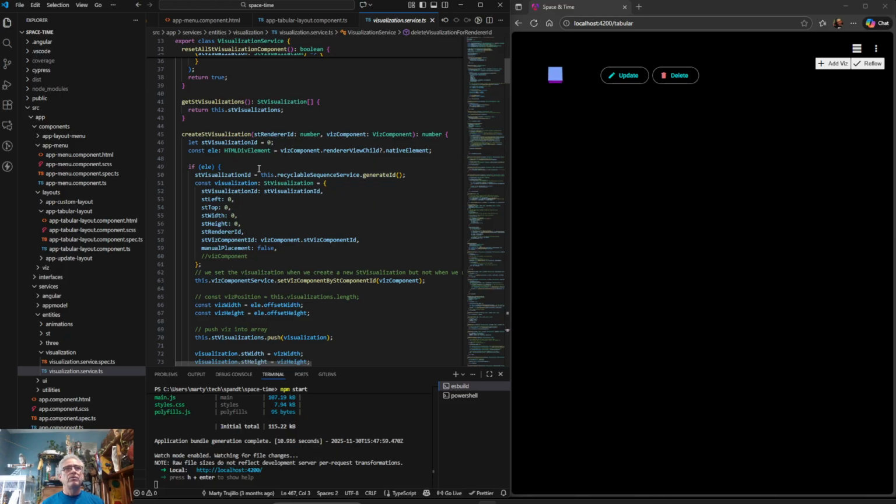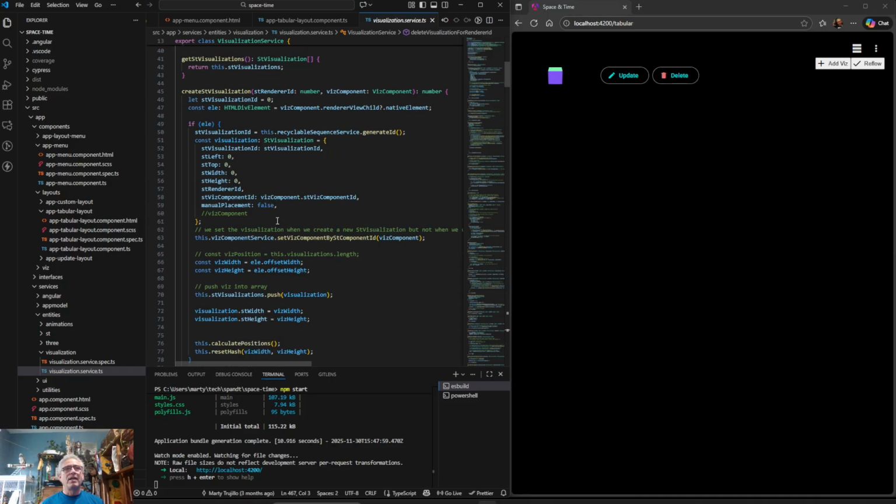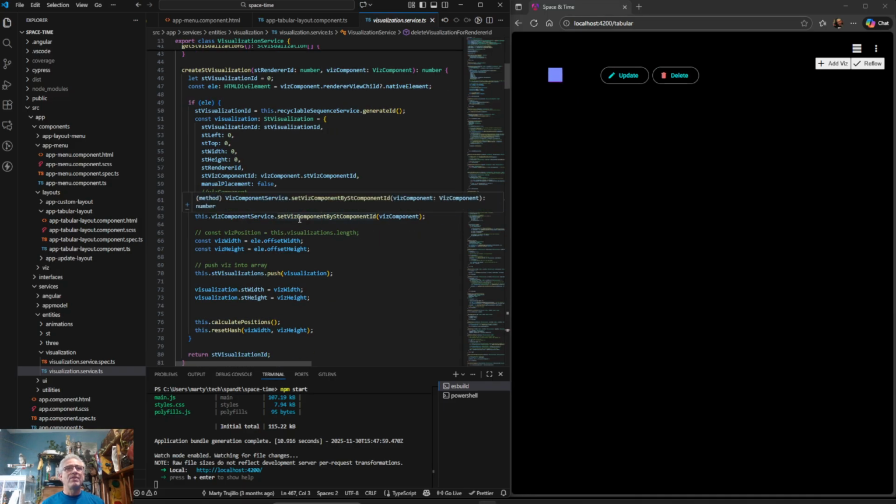And then we assign it, we use this setVis by ST component ID. So we generate this ID, it's our ST visualization ID.